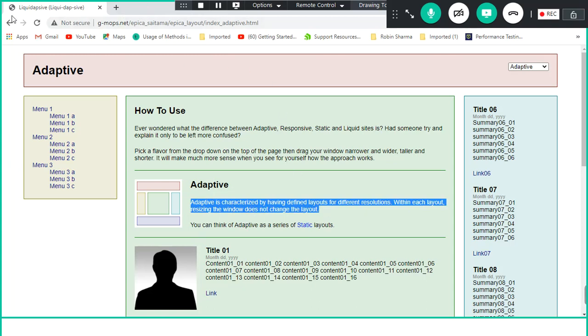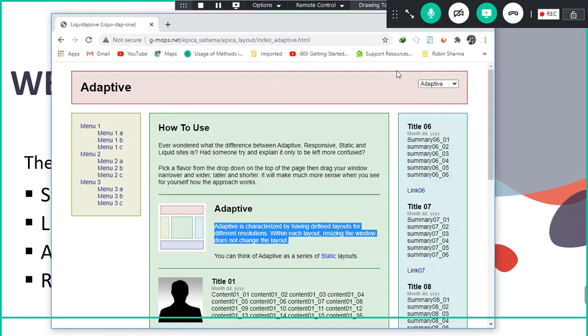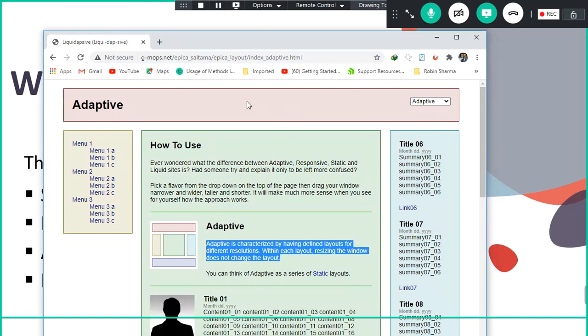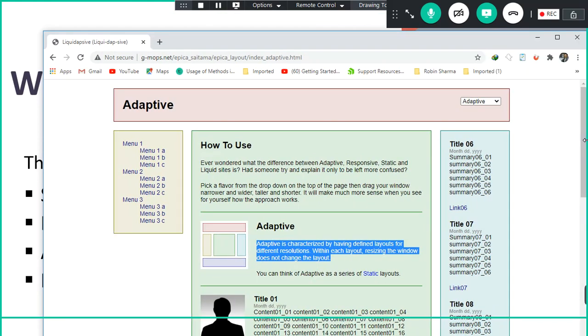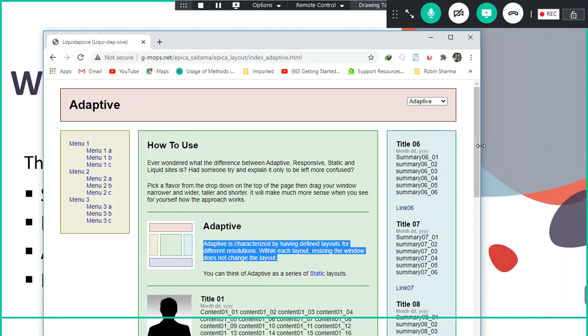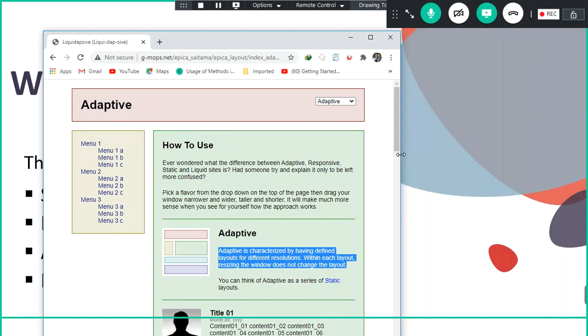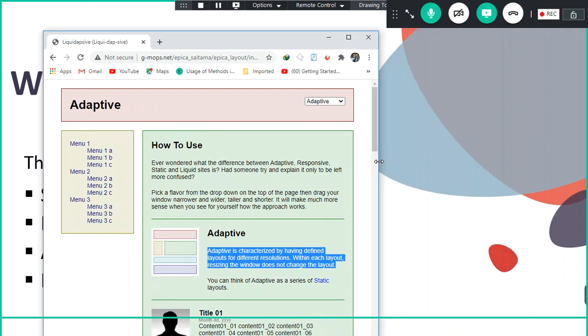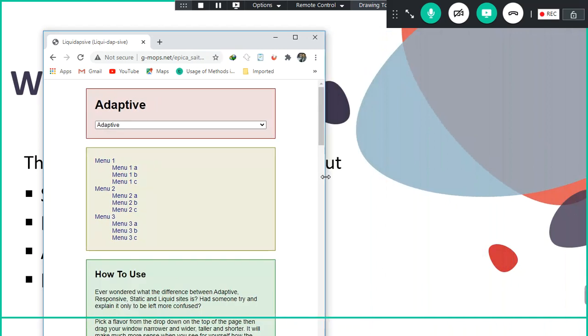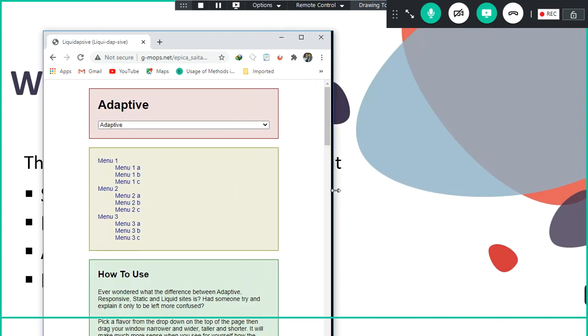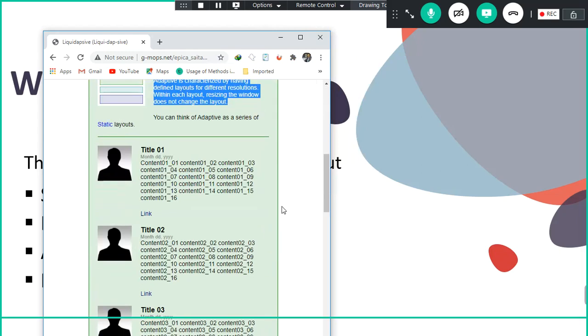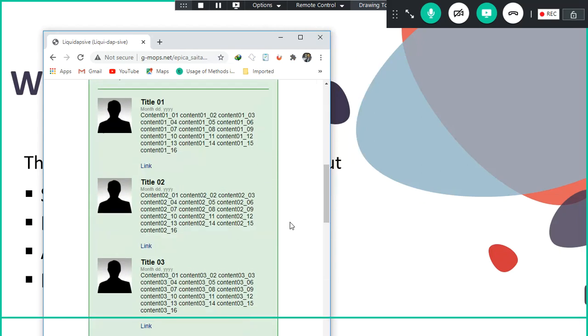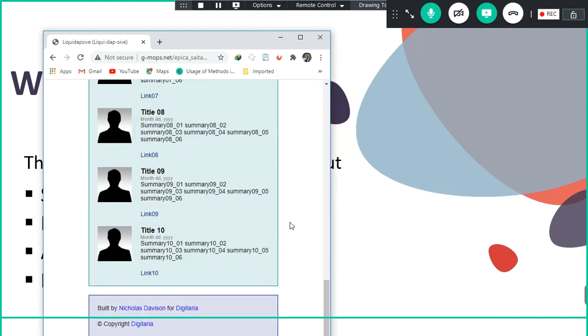So what it means, see, I'm in the full screen of the website. Now if I observe carefully, this is the full screen. See, I'm restoring it. You can see what is happening to the content here. You need to use the vertical bar to see the remaining content in the adaptive design.